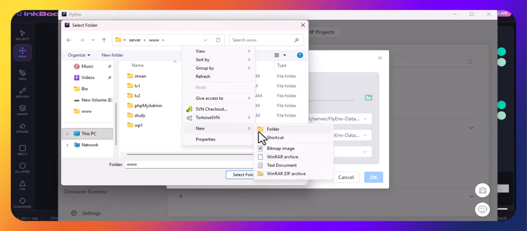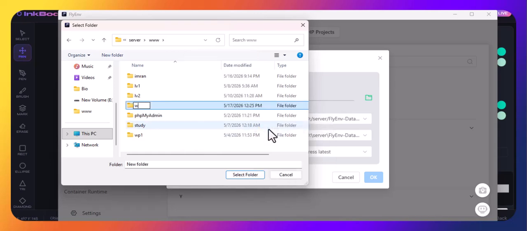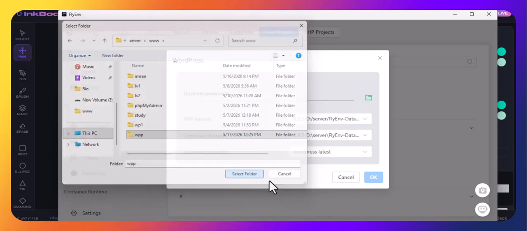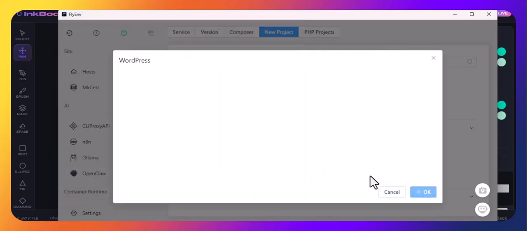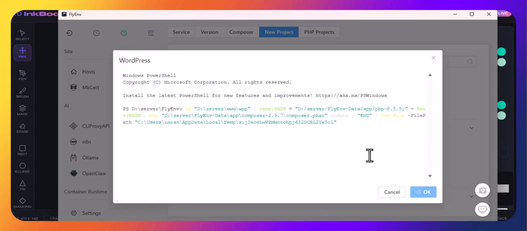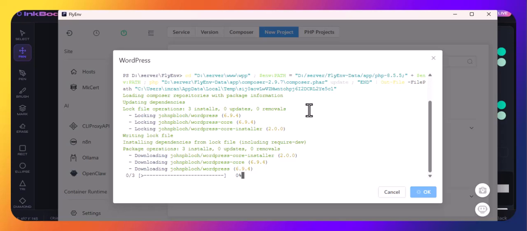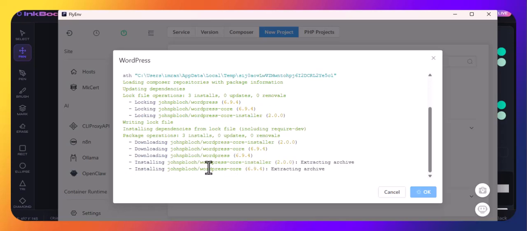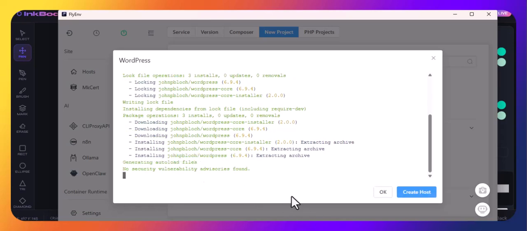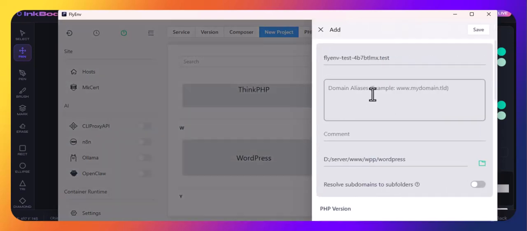Create a folder here, OPP. So select the folder. Now create, OK. It automatically downloads here. That means WordPress runs and creates a host.